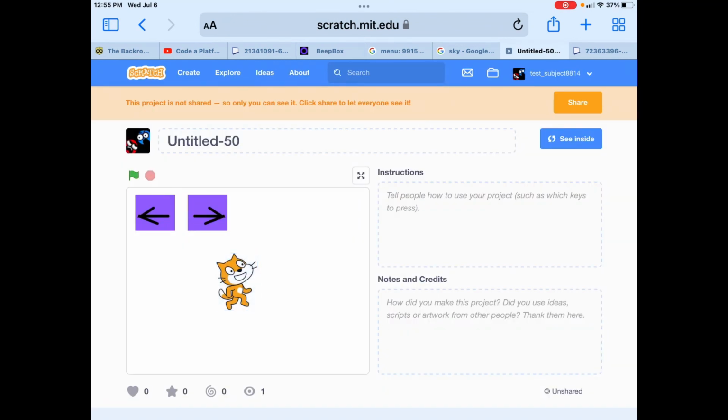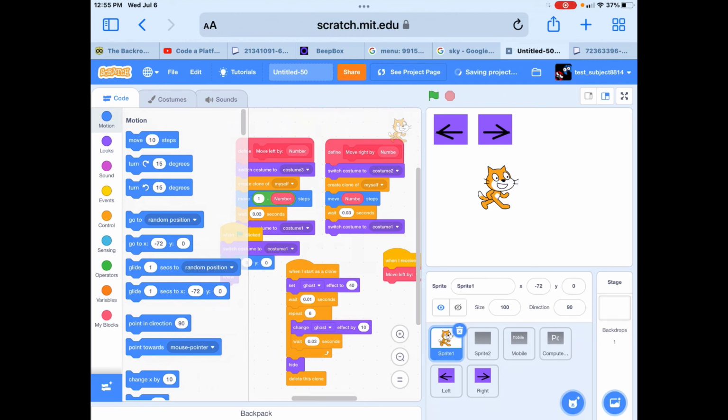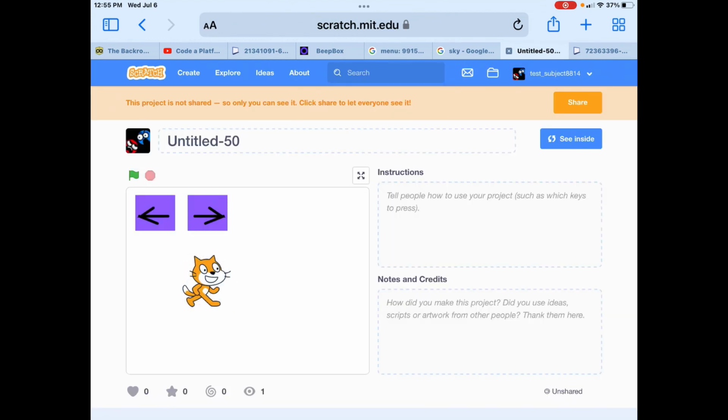Should we test it? I think we should. Now go to mobile if you want to test out these. Yes, that works. Okay, so it goes backwards and it goes frontwards.